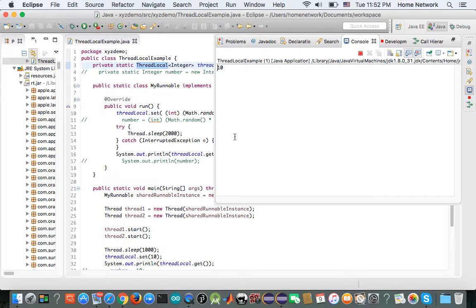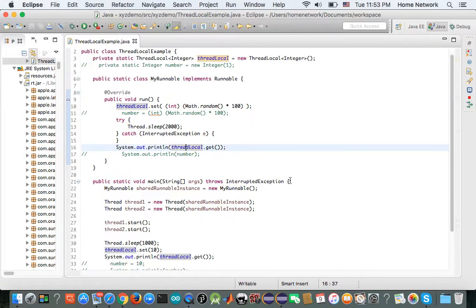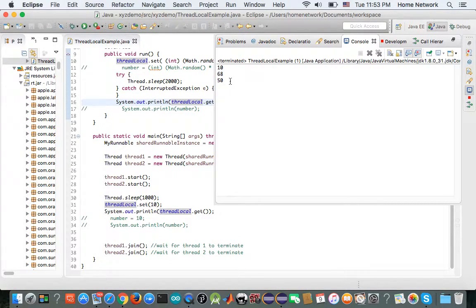Let's run it again. This time, each thread gets its own version of the ThreadLocal. Every time, they have different values. So even though println establishes a happens-before relationship between them, each thread has its own local value of the shared variable, and as a result, they no longer print out 10. Each thread has its own version of the variable.